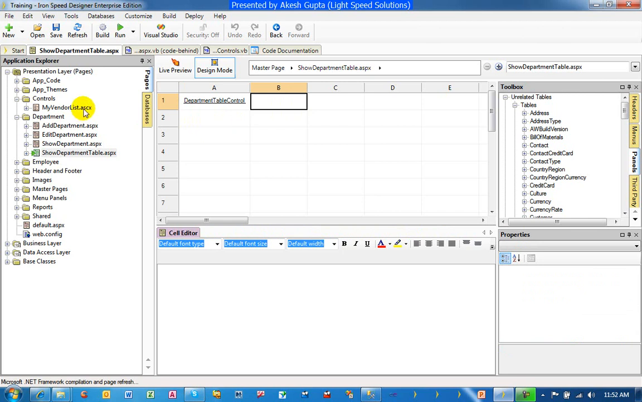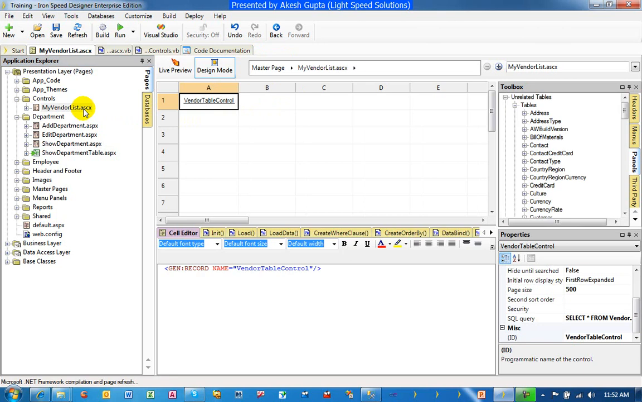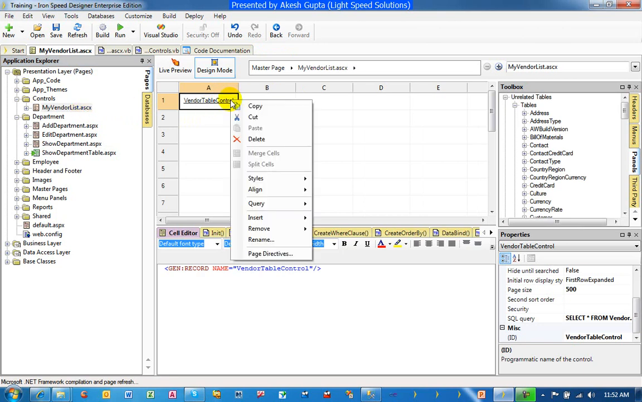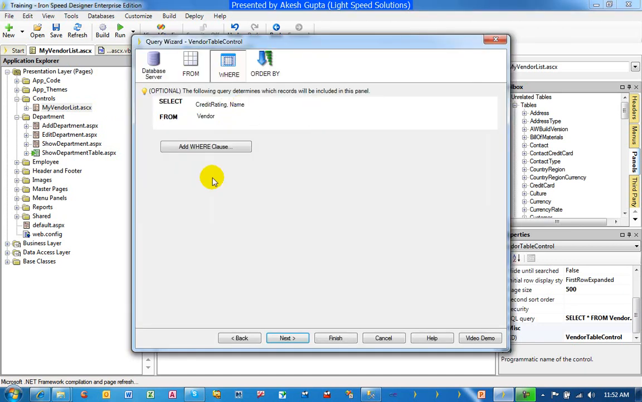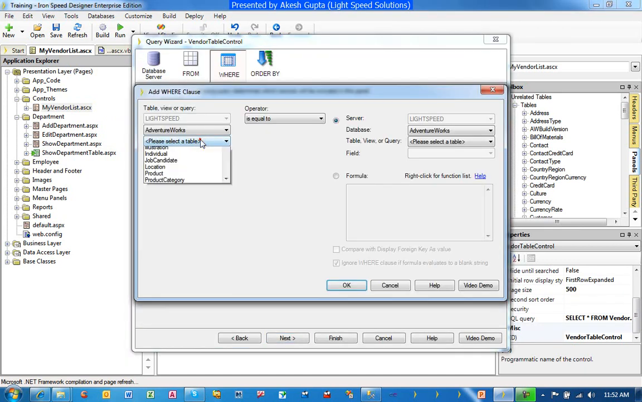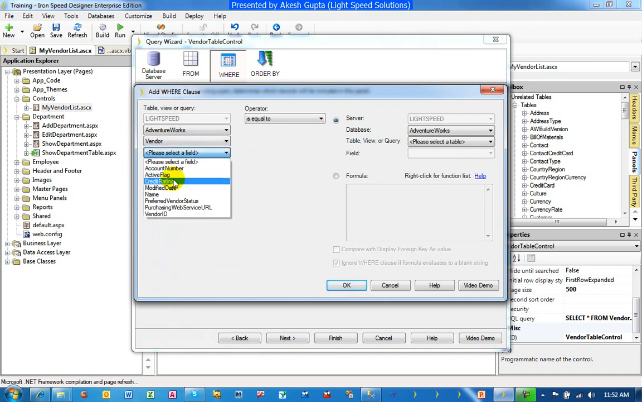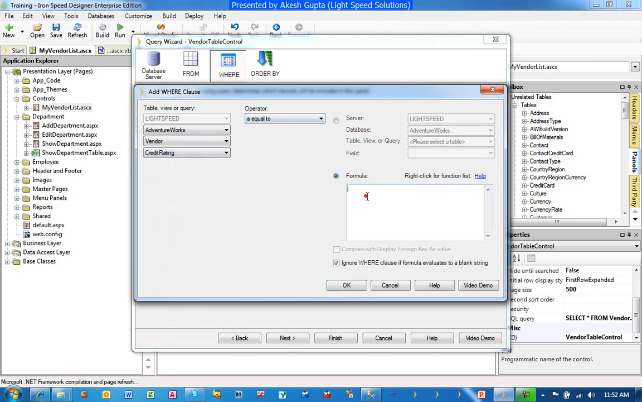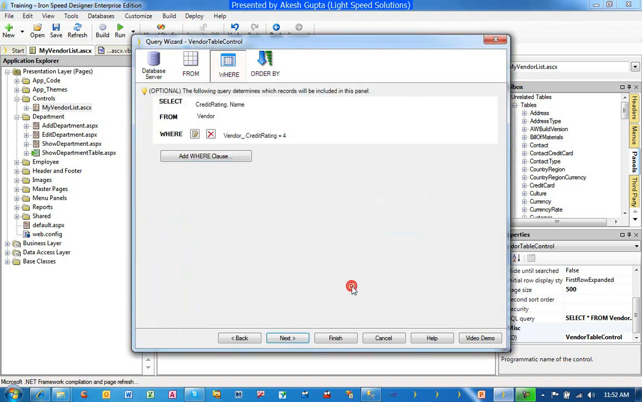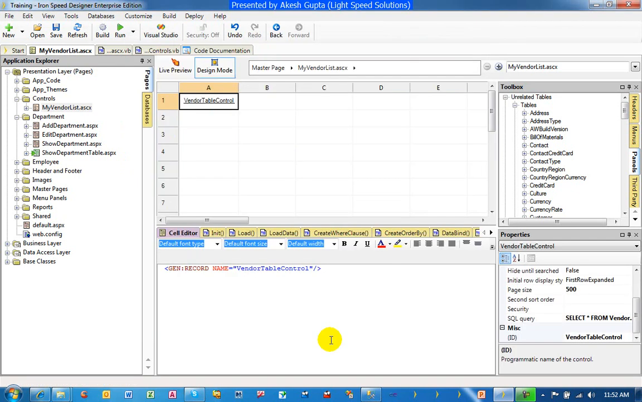Actually, as a matter of fact, first of all, we did not put that logic, so let me go back to the vendor list, right click on it, go to query, and click on the where clause. In the where clause I can add a condition where I say from my vendor table, credit rating should be equal to formula 4. So that basically was the where clause.